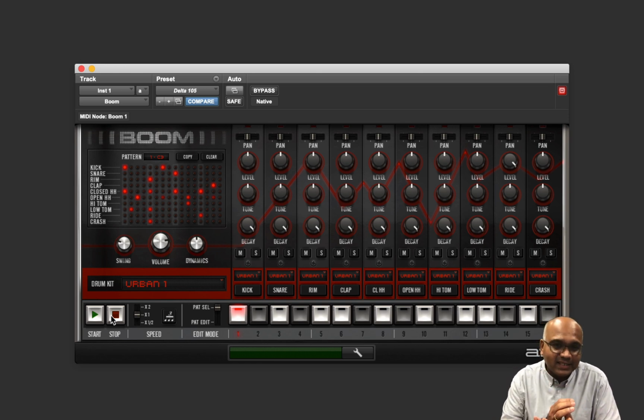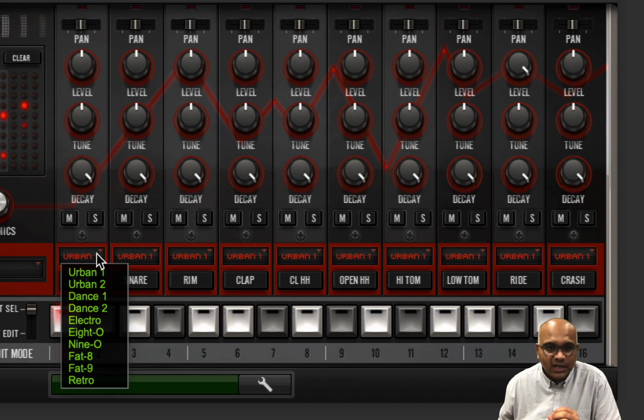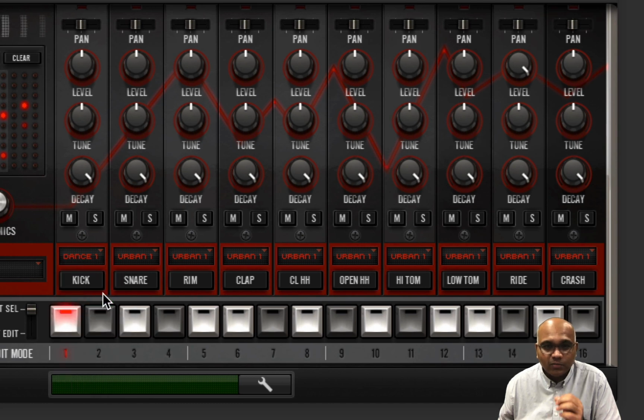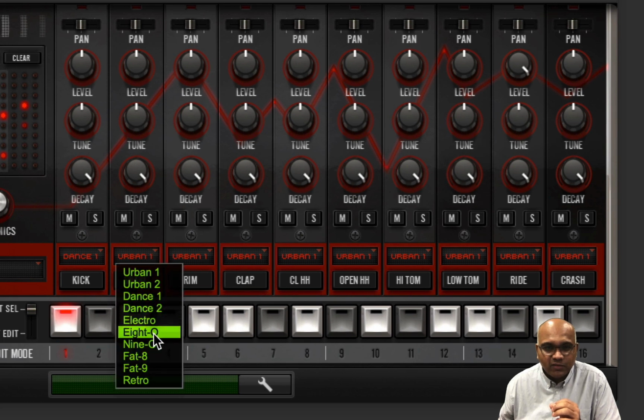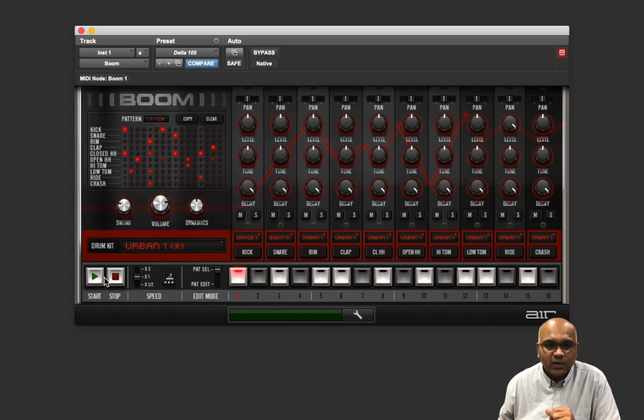You can customize each single drum. So if you like the kick sound from a particular drum kit and you like the snare from a different drum kit, you could customize that from each individual drum channel that you have over here. So let's say this is the kick. I want to click on it and I can change the kick to be from the dance drum kit. I can change my snare to be from the 8.0 drum kit, and the remaining let it be from the urban. Now let's play and see what that sounds like.